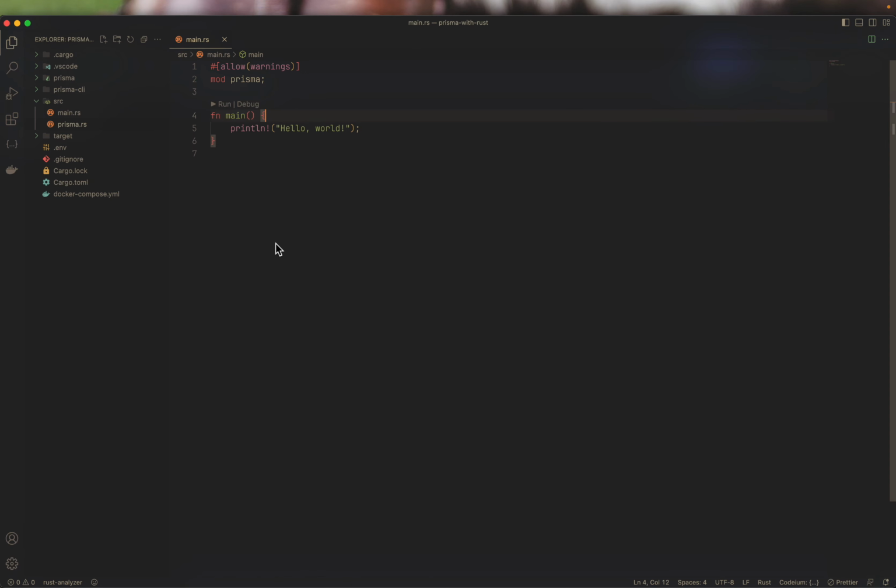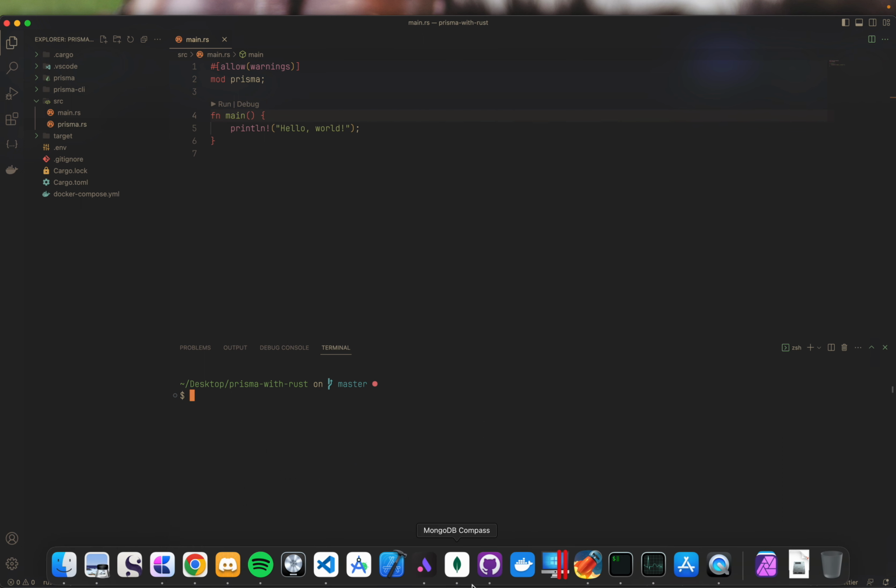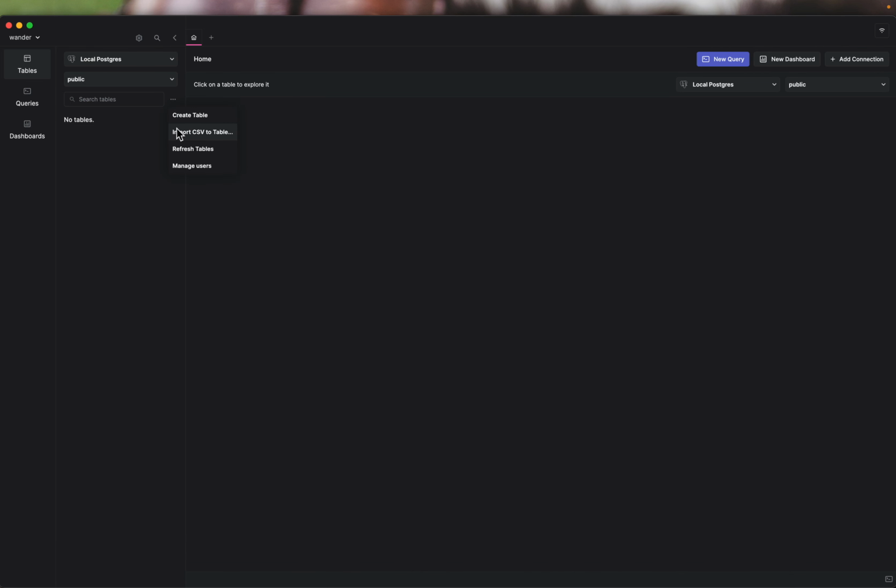All right, so in order to generate, or more like push, this schema to the database, you would call a command called cargo prisma db push, and wait for it. And now the database is in sync with your Prisma schema. And then here, if you go to archetype and refresh, there you go. You have a block, you have a comment, and you have a user.